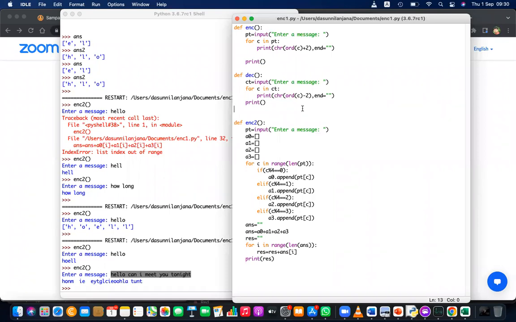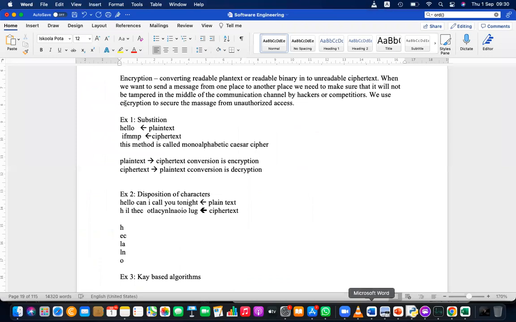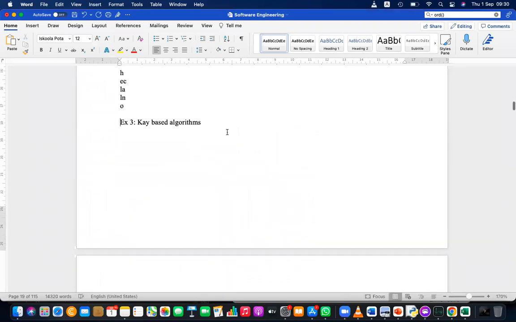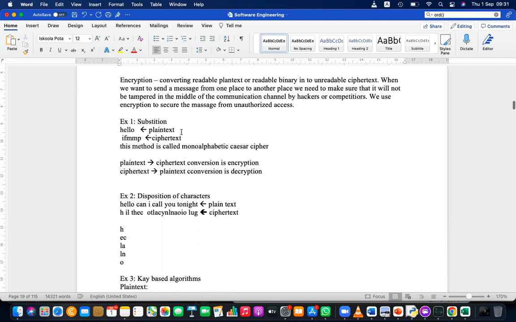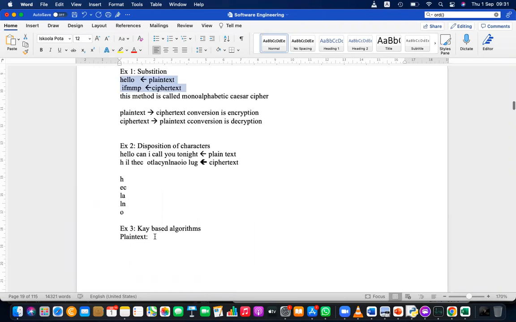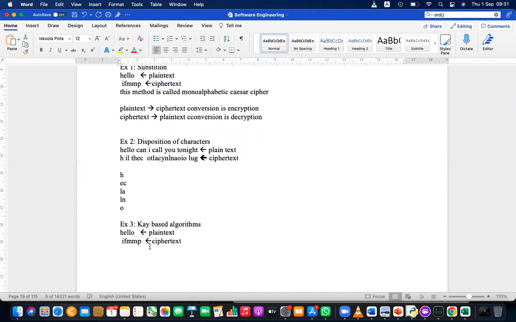And another thing is, in this, I couldn't give you that. So the third is key-based algorithms. This is easy, but this has some other concept. So we are using a key. That means, let's say plain text. Plain text is similar to this. The hello is plain text. And the ciphertext is not this. We are using a key.